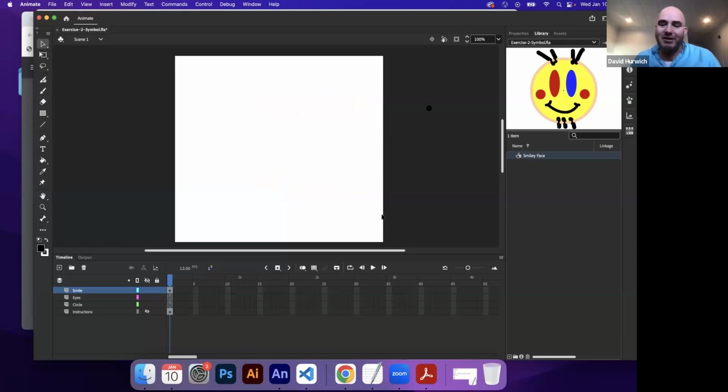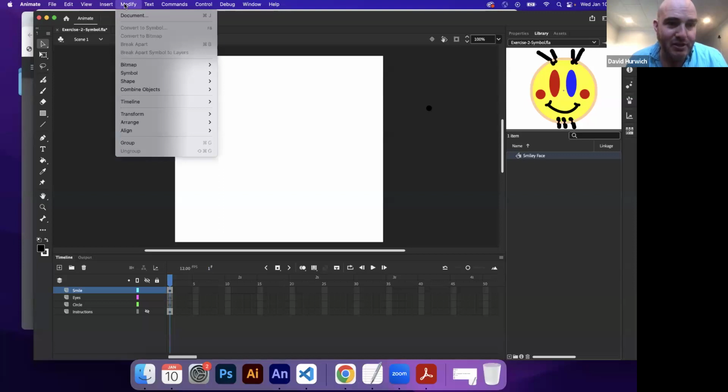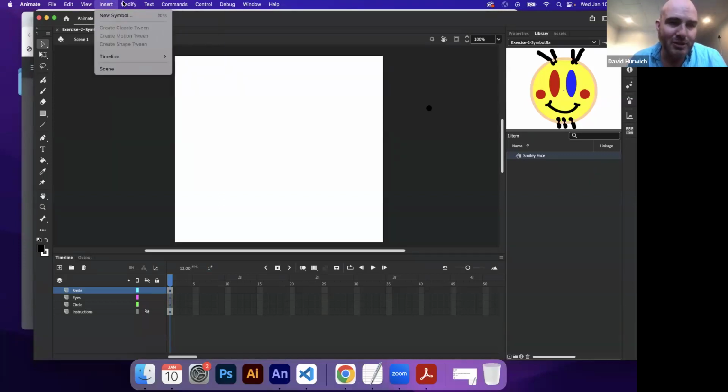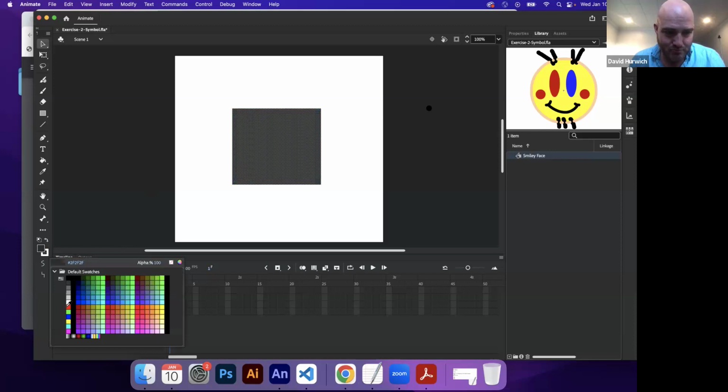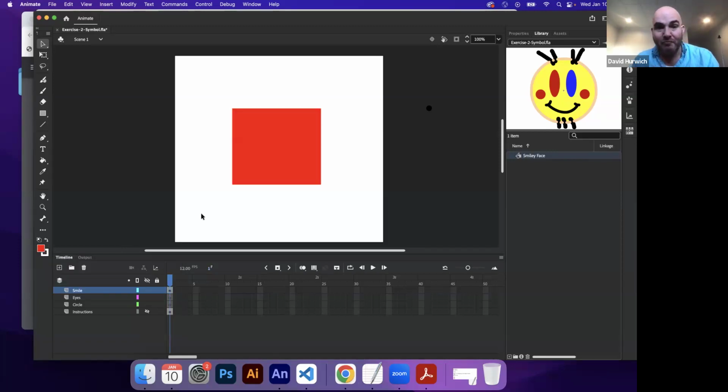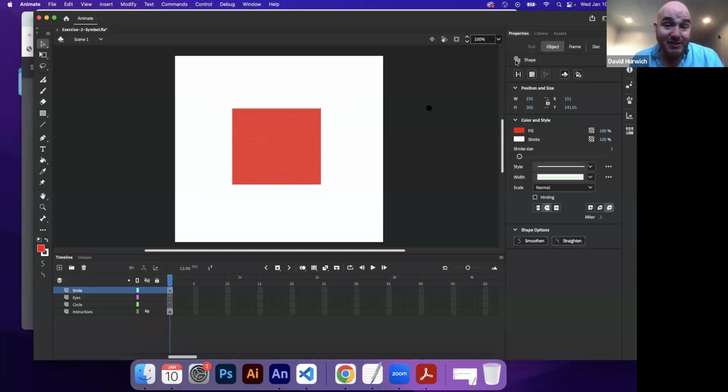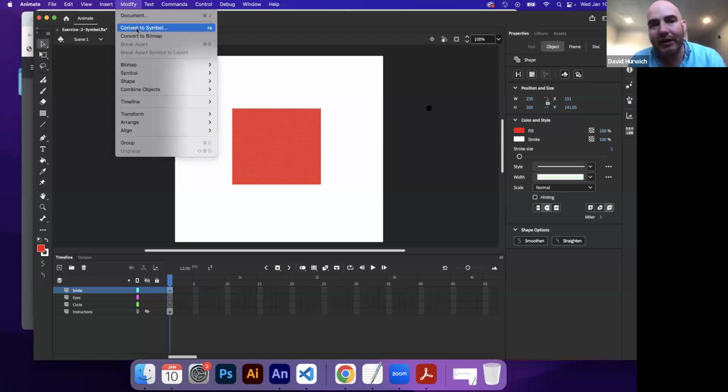One other thing, this is something that sometimes people make mistakes with, is when they go to the menu here or the insert, sometimes there's convert to symbol and there's new symbol. Okay. What's the difference? Well, I'm just going to draw something real quick. Okay, let's say I have this red square here. This is a drawing that already exists, right? We drew it. So what I would be doing is modifying and converting an existing graphic into a symbol.